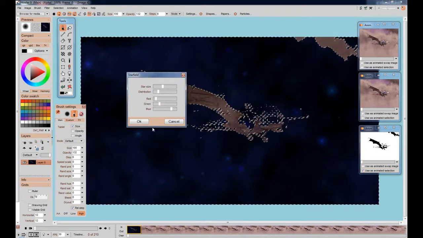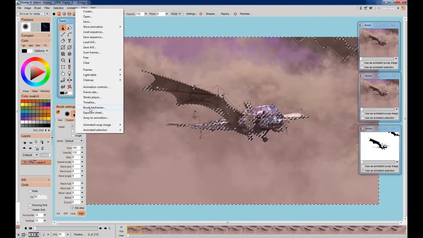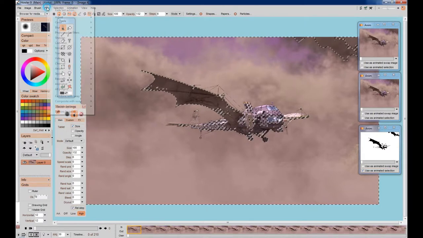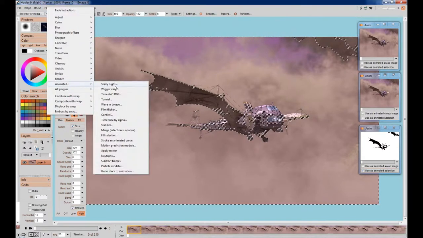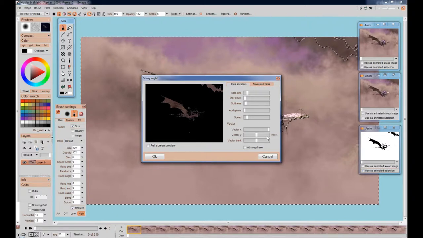Okay, and that doesn't look like an animated one. You can go to animation and filter, animated, Starry Night. Okay, and see what it's doing. Let's change the vector to here. There we go. And let's go add glows. Slow down the speed.